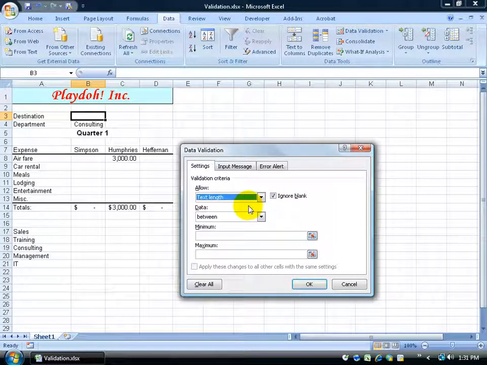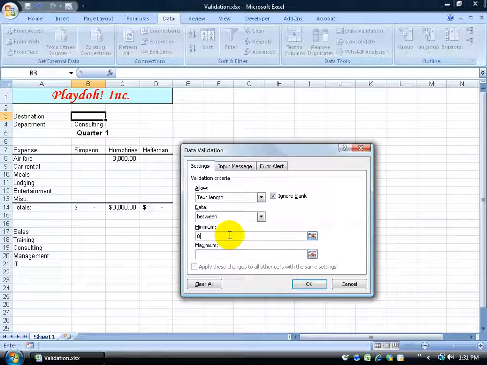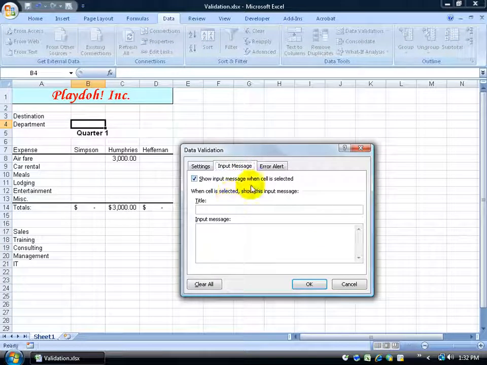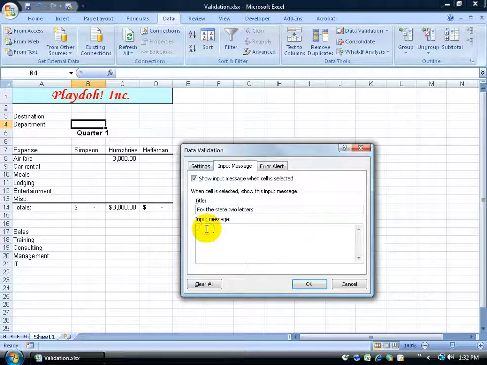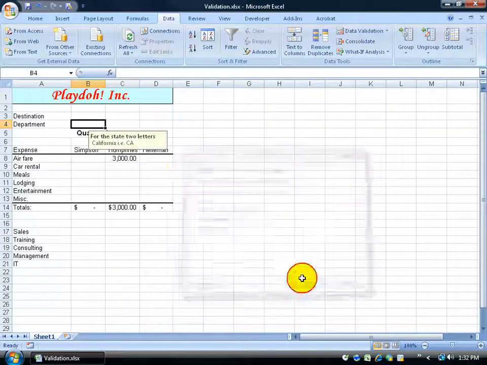We're going to go for text length. It's got to be between 0 and 2. And then I can give them an input message here that just says, look, I want 2 characters, not the full state. So now I have to put an input message down below, because if I just click OK, the input message doesn't come up. I got to actually have additional information. So click on the data validation and type something down here, so it actually brings up the title, because without a message down below, the title doesn't show up. And click OK. There it is.